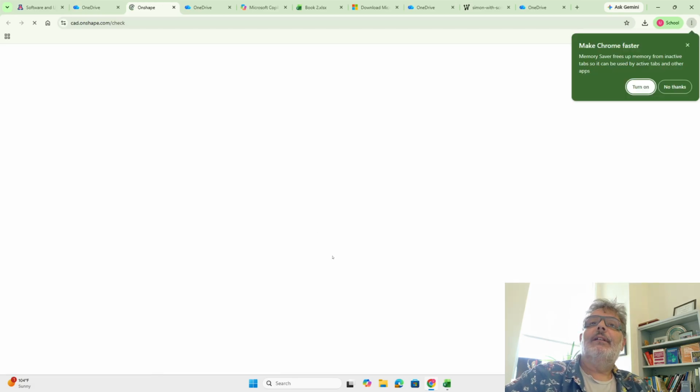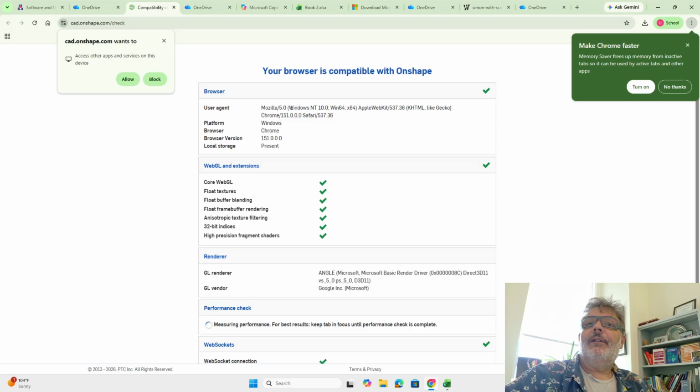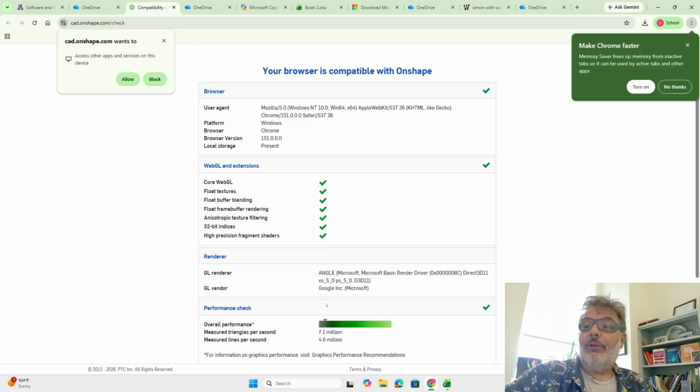So here, it opens a web browser, and it tells you whether you have the features in your web browser that are needed in order to run Onshape. You can see here in the performance score, mine is very low because this is a virtual computer. It doesn't have graphics hardware built in. But no matter what, this should still work.